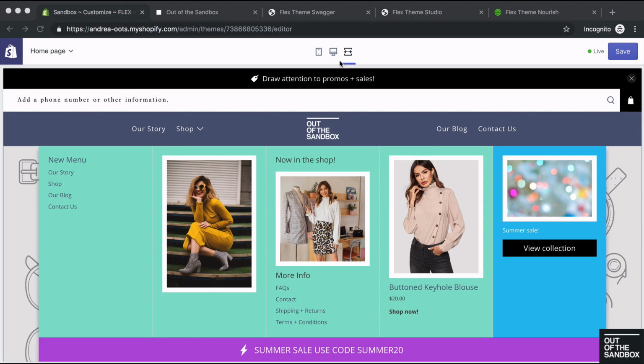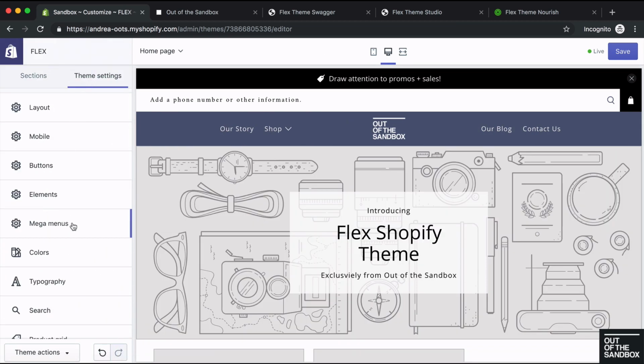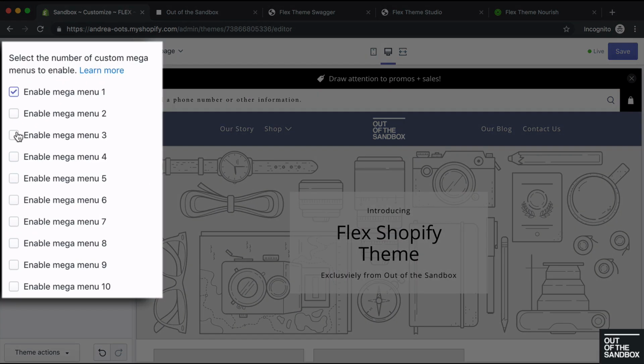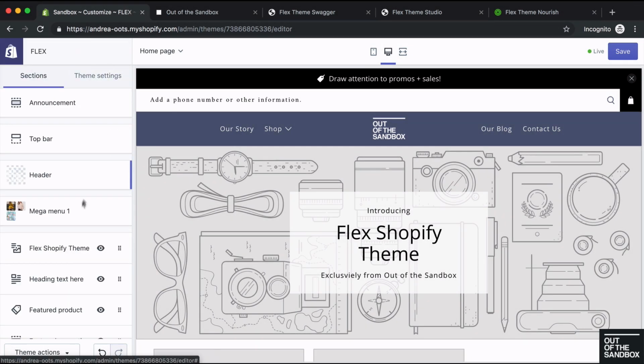Now that we've set up our first mega menu, if you want to add any more, you can head back to theme settings, mega menus, and check off the amount of mega menus you want to enable. You can then head back to sections and more mega menu sections will appear that you can set up.